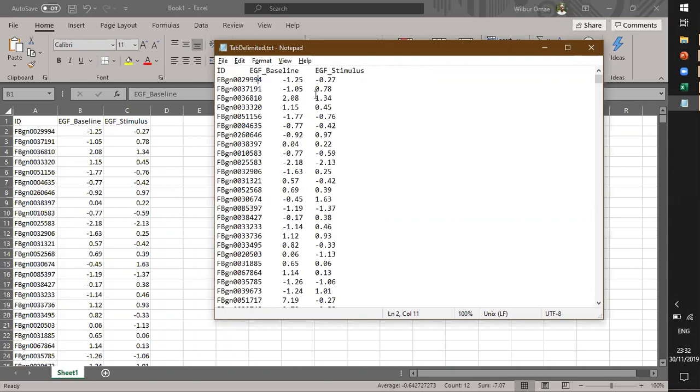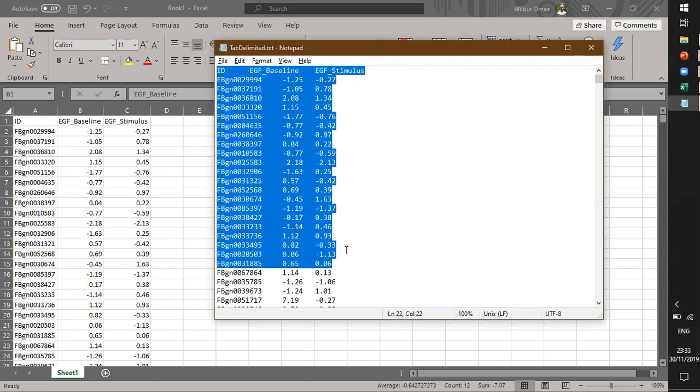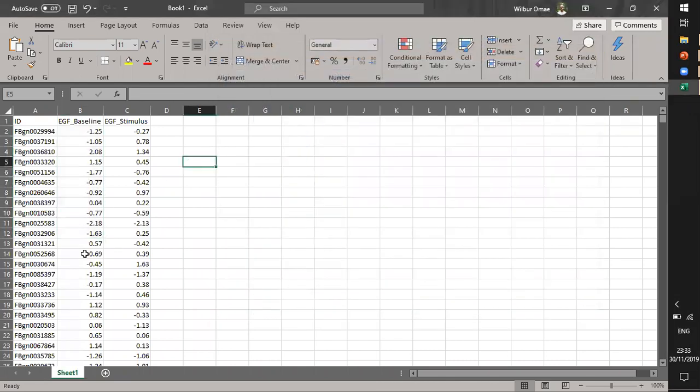So if your text file contains valid tab delimited values, then you can very simply copy the data and paste it into Excel, and Excel will take care of separating the values and aligning them in rows and columns, and it's actually quite simple. Now we'll close our file.